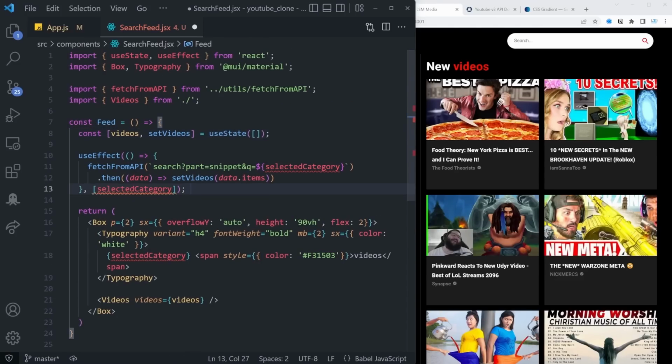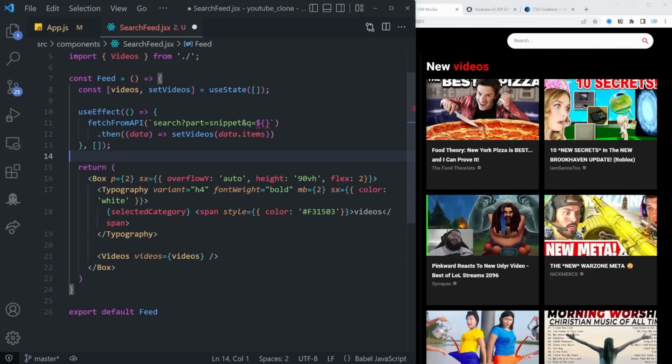And we can also remove the selected category from here and here because again, we don't need it in this case. We can rename this to search feed instead of simply feed. There we go. And the last thing we need to do is just figure out how can we fetch the data regarding our searched videos.